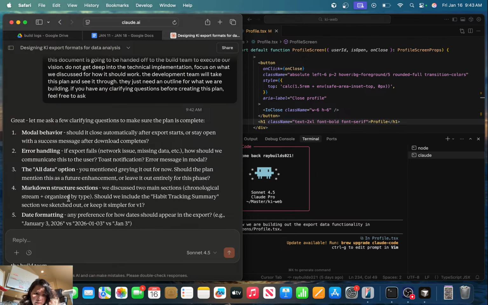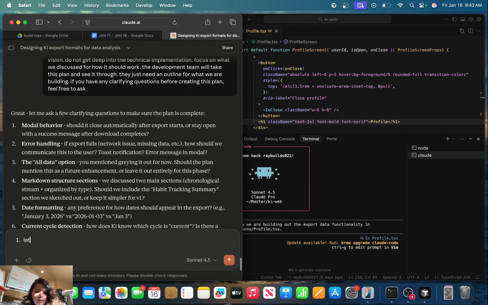Should it close automatically after the export starts or stay open with a success message? Yeah, let's have it stay open with a success message after the download completes, and the user can click out on their own.